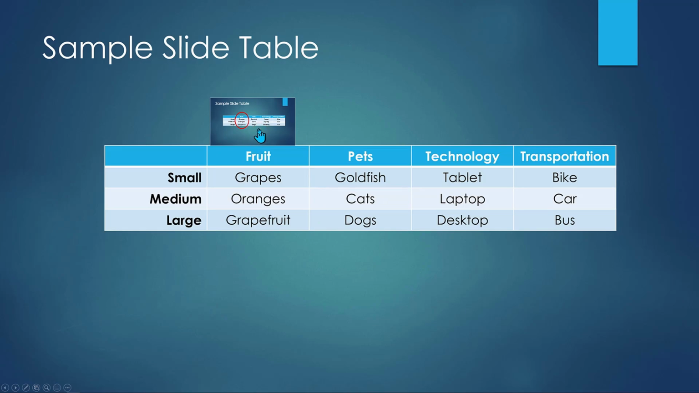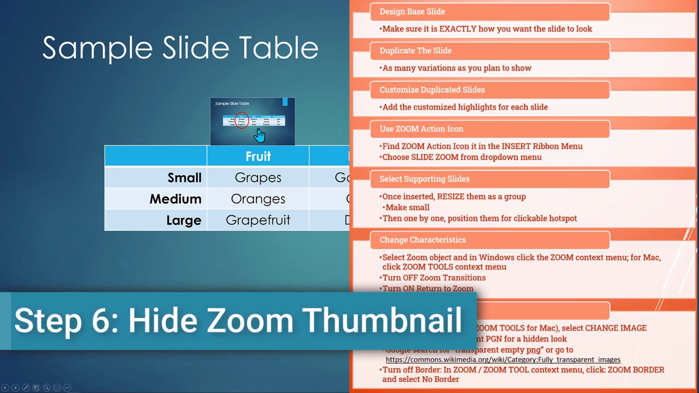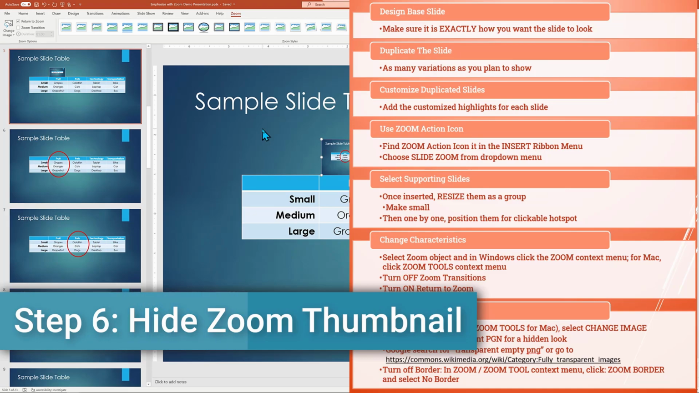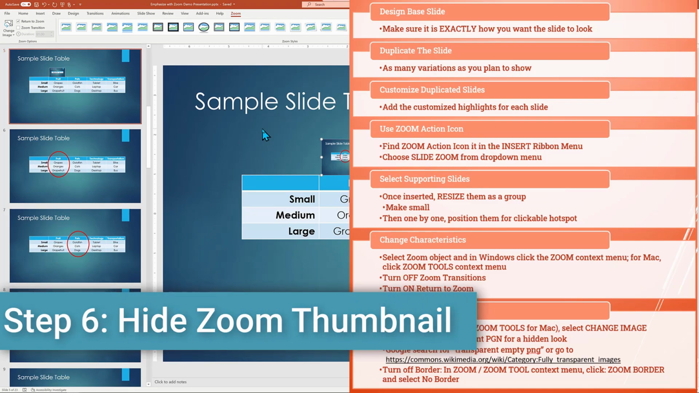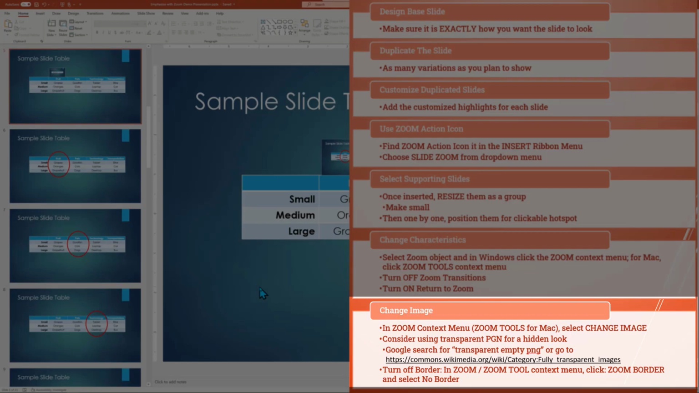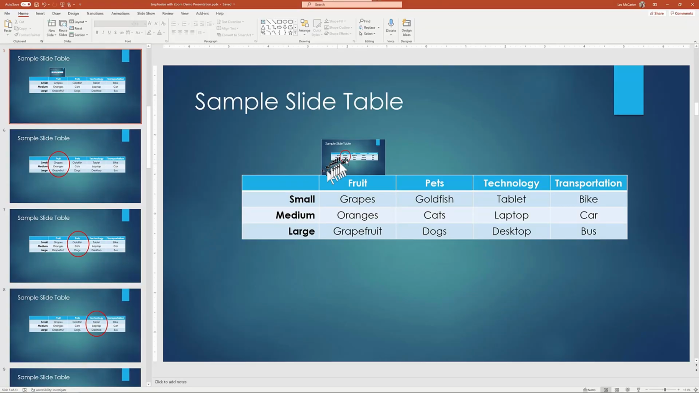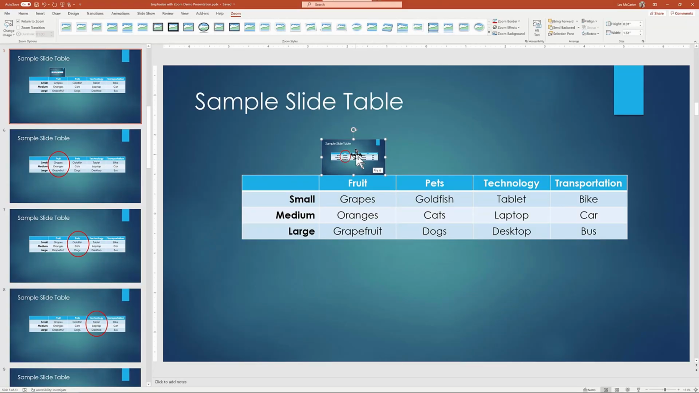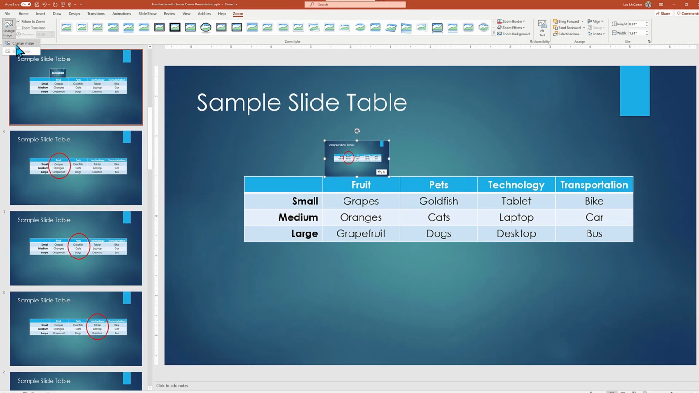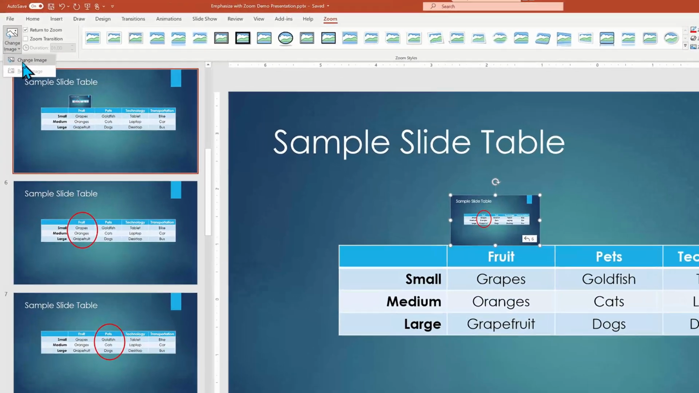We have another cleanup action to perform, and that is to make our zoom hotspot disappear and turn it into an invisible clickable hotspot. The way we do this is that we're going to change the image to an invisible object. With the zoom object selected, we click the zoom tool context menu and then select Change Image. We can turn it into almost anything, but here's our situation.